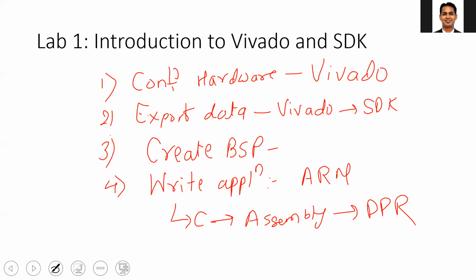Okay, so we are going to study two examples. One is a very simple hello world example, and the second we are going to study is the FFT example. And what we are going to do, we are going to test our design on the hardware remotely, if you have access to the hardware, and then we are also going to see how to do the debugging in the SDK.